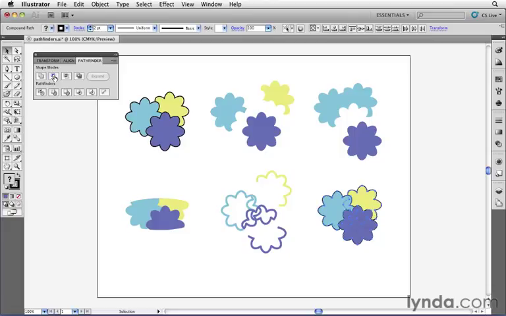Again, they're very helpful for when you're working inside of Illustrator. But as you can see, they all perform very specialized tasks. So don't feel like you need to know and memorize all these. Just know that if you ever need them, you can come directly to the Pathfinder panel and find them.